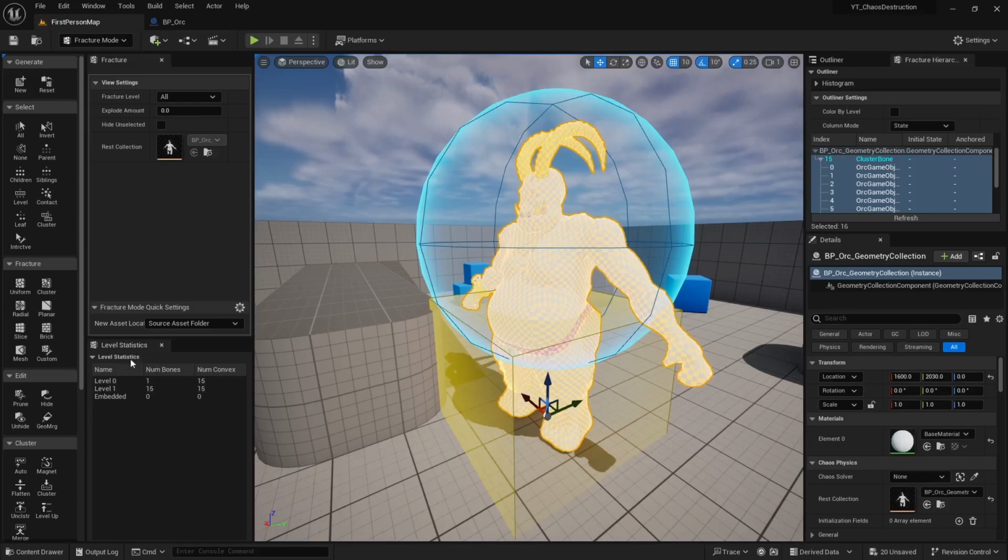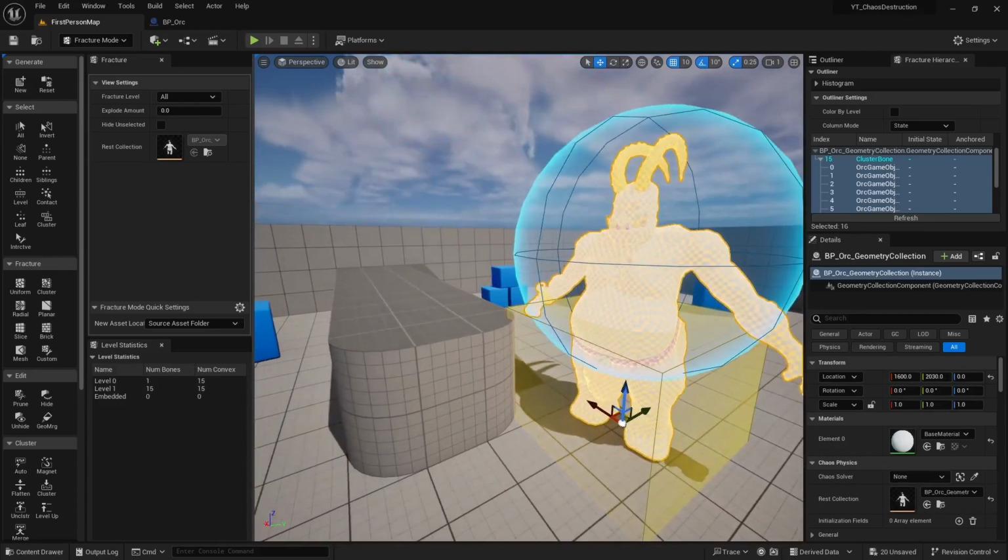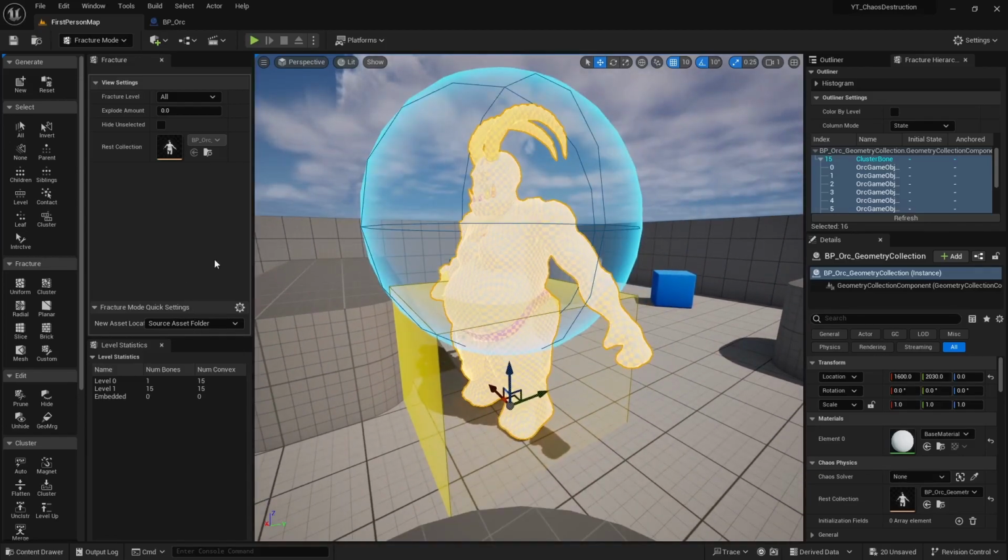If you look at the breakdown, like the indexes and the level statistics here, you'll notice he's got two levels. Level 0 is 1, level 1 is 15. Level 0 is his main body. Level 1 are all his accessories, his little armor piece here, his horns, his loincloth, his belt buckle, his teeth, etc. So now that I have him in a geometry collection, I can simply select one of these fracture types.